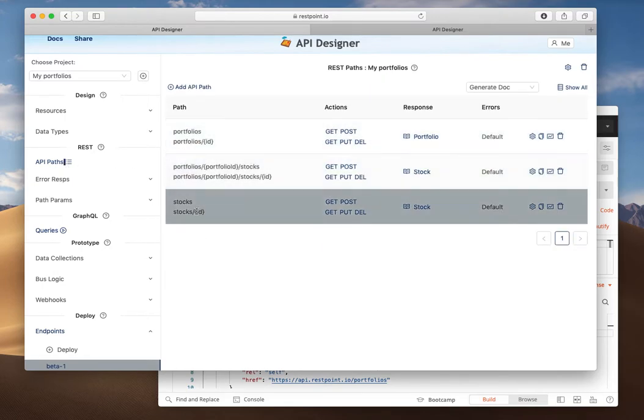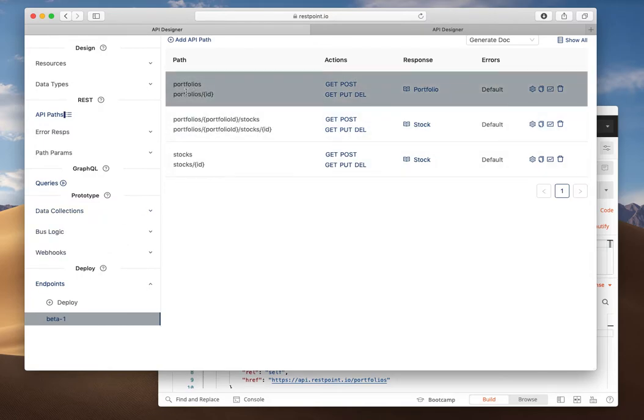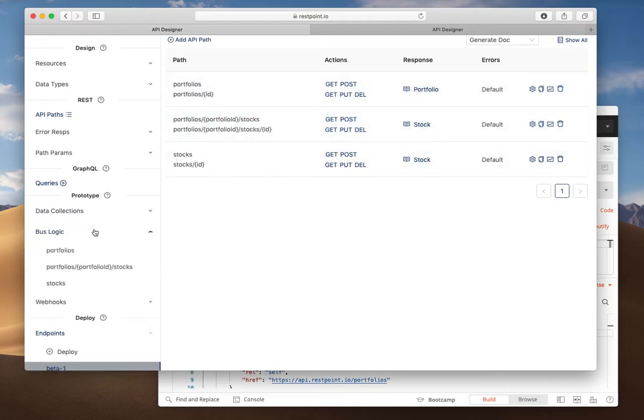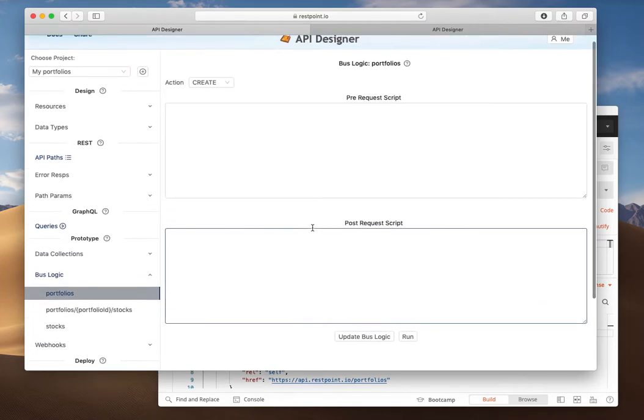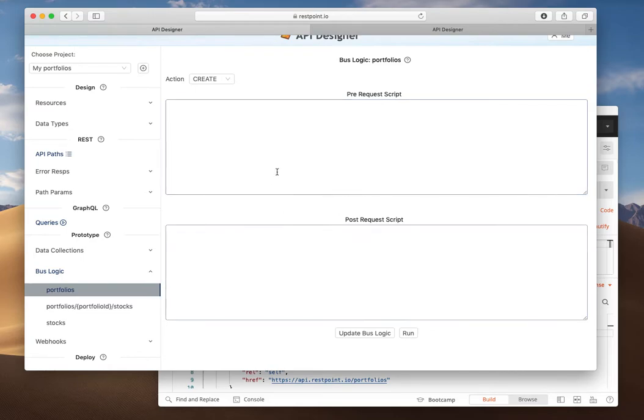If we look at our paths, let's pick the first thing we talked about, which was adding some business logic for checking the portfolio name. Anytime a path is created, you now have the ability to inject some script. This script is executed before, in this case, the create runs, and then as soon as the create runs and adds it to the collection, you can run a post request script.